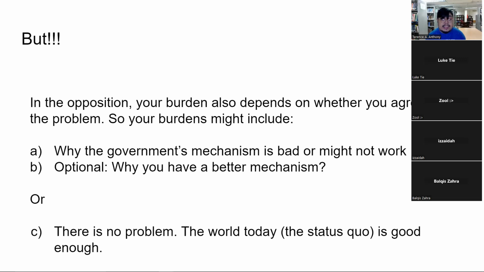And that additional burden is that you could explain why you have a better mechanism or a better solution. So it's just like how you have conversations with your family. You're trying to solve a problem. So let's say that your family is short on cash. Let's say that's the problem. And then someone comes in and says, oh, we should sell the car. And you might not be happy. Wait a minute. Why are we selling the car? We need the car to go to work, to go to school and so on. And you might have a better mechanism. So you would propose a better mechanism.